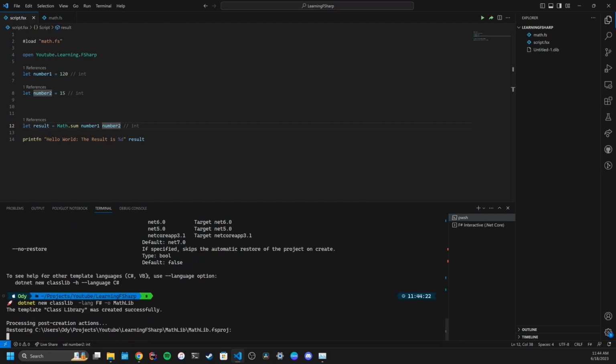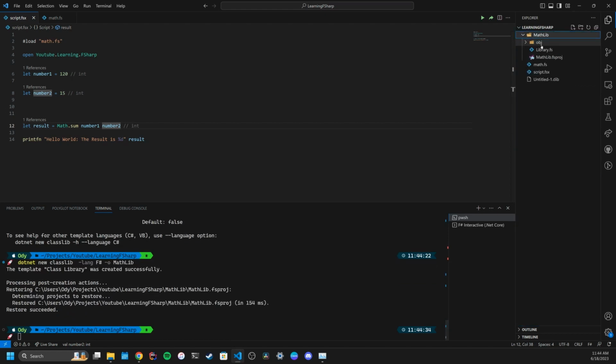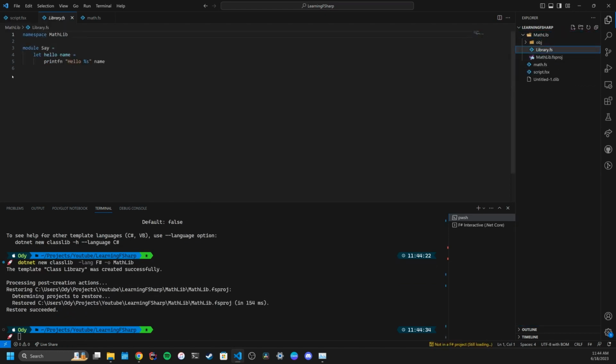Okay. So if you look, we have our math library here with the library.fs already included for us. So let's put our math.fs into a proper project, right? So I will come here, change this to capital.